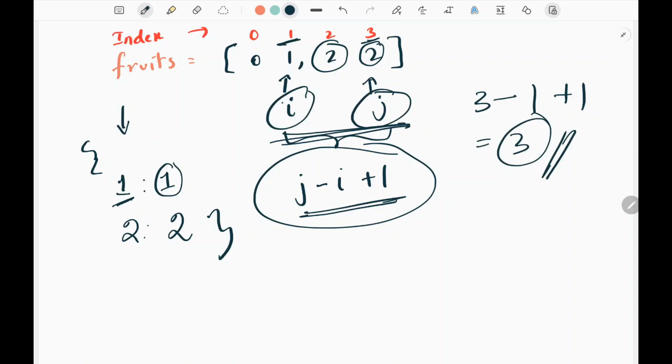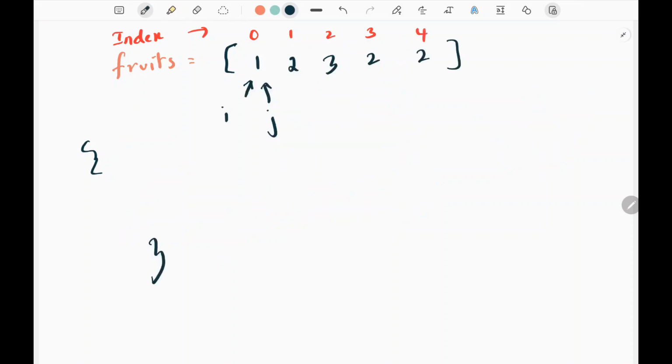I will also show you another example. Initially, my I and J will be pointing to the first element. I will pick the first type of fruit, add that to my dictionary, and increment it by 1.